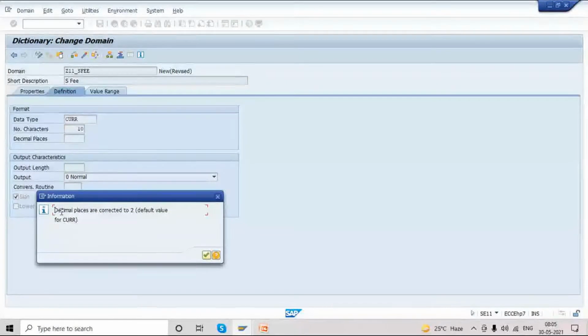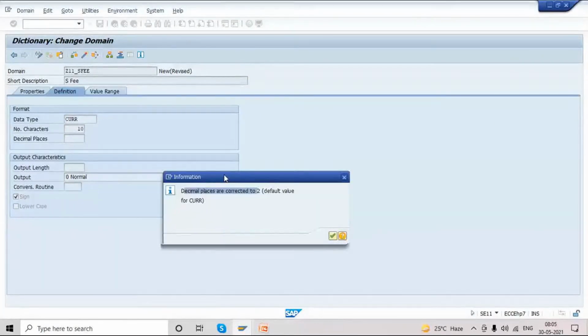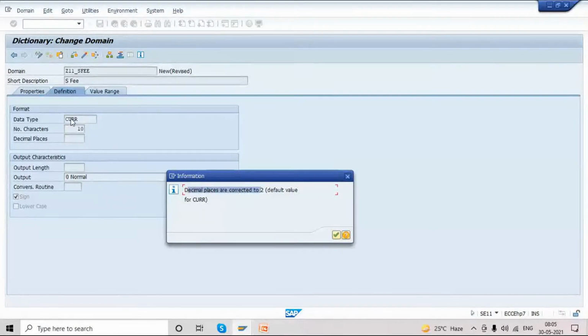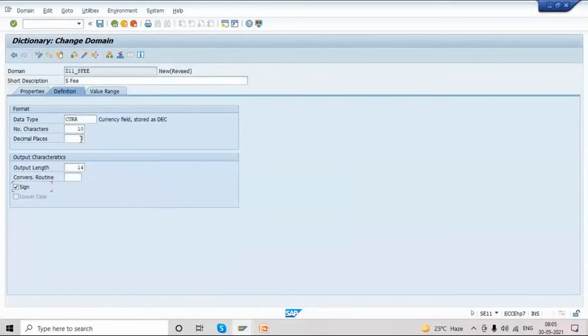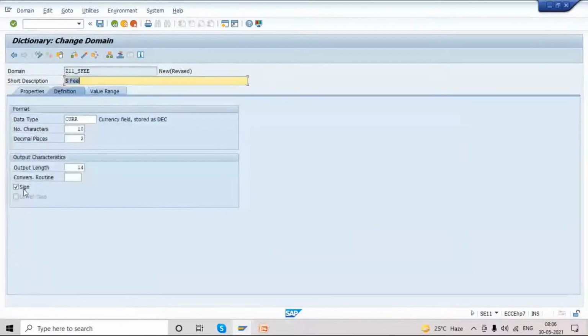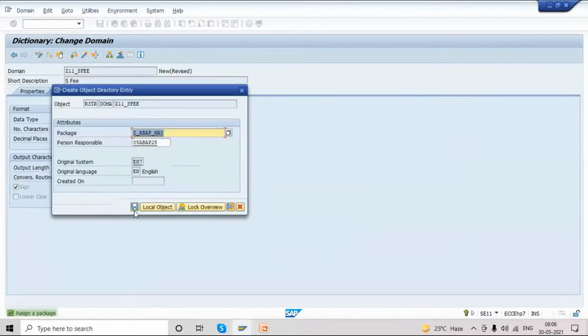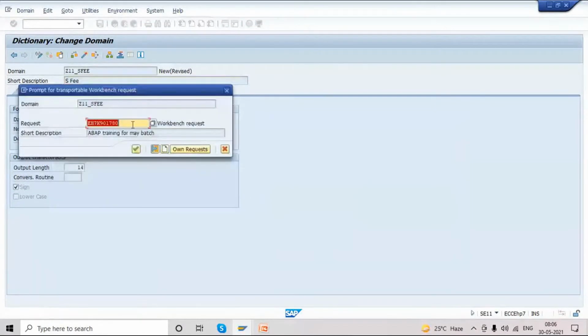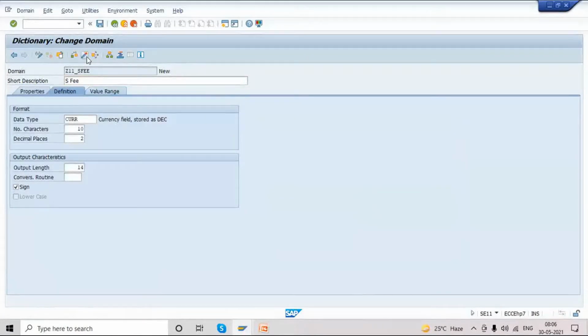So you can see here decimal places are corrected to 1. Automatically it will take based on the data type. Now see here, 2 characters decimal, the output length will be calculated based on these characters and decimal places. And we don't have any ranges. We don't need them. The main thing we are doing is validation through sign, so we are allowing plus or minus to be stored in the database through the sign option. Just save the domain in the package and save in the transport level. So activating this object.